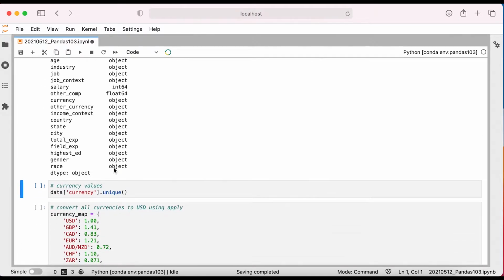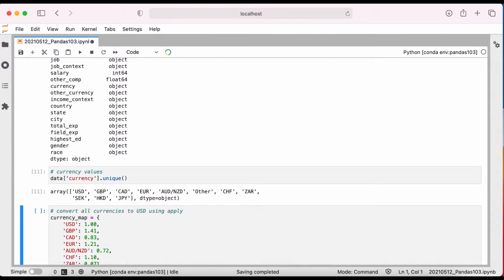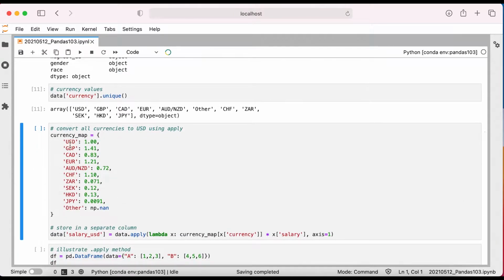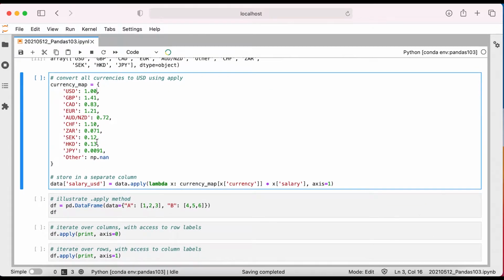Another issue with this data set is that it has mixed currencies. There are 11 unique currencies for the salaries reported. I'll convert them all to USD so that I can perform calculations on the entire salary column. I'll create a dictionary which maps currency to conversion factor. Then I'll create a new column called salary underscore USD, which will contain the US dollar equivalent of the salary values.